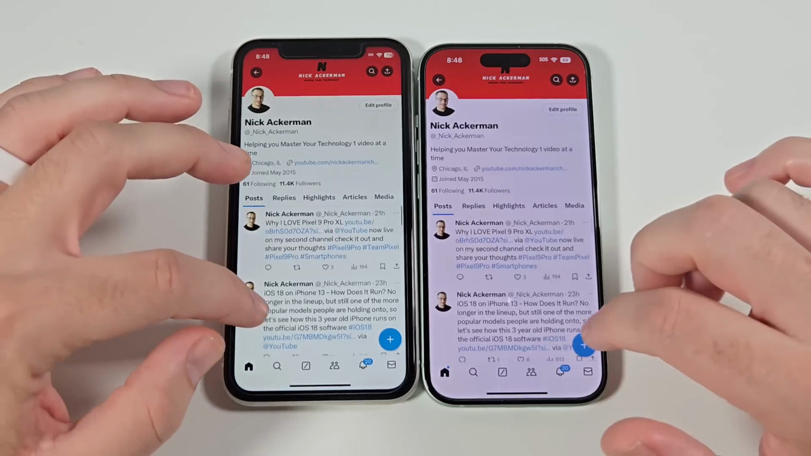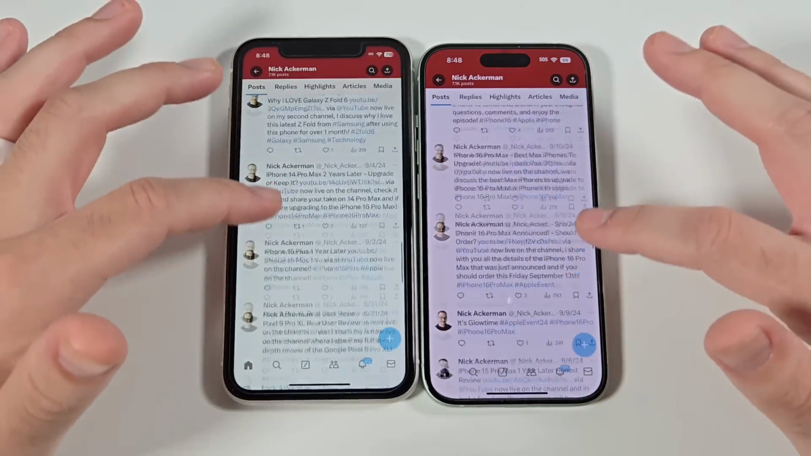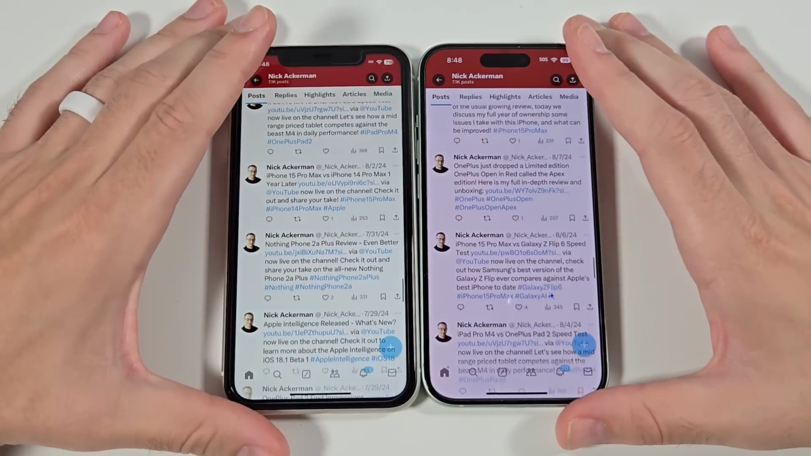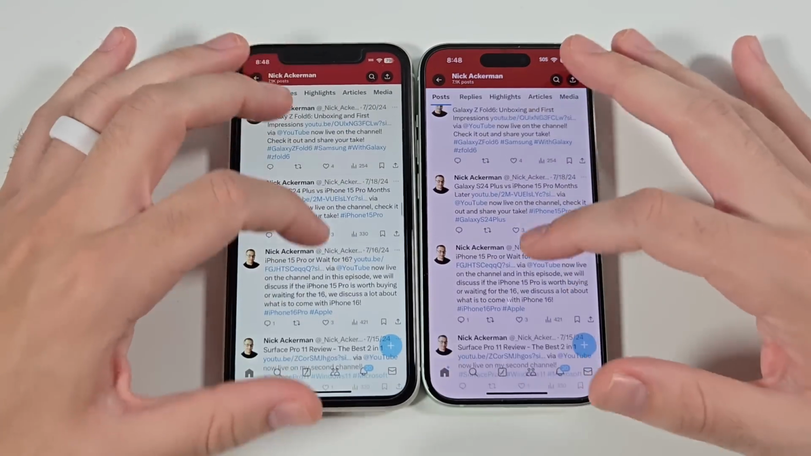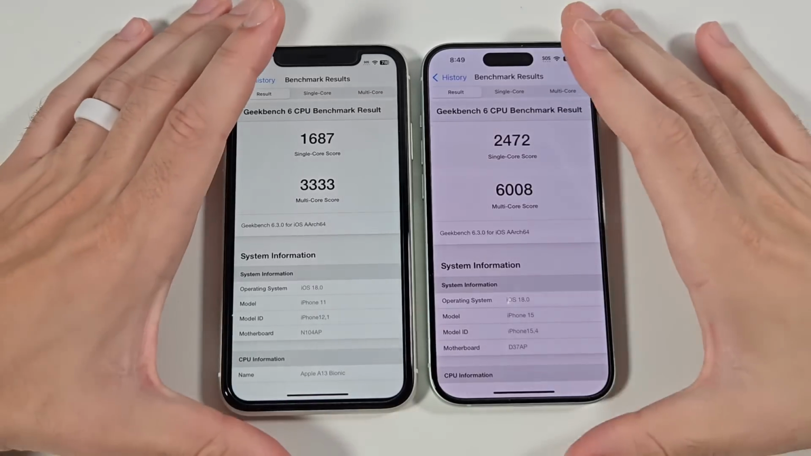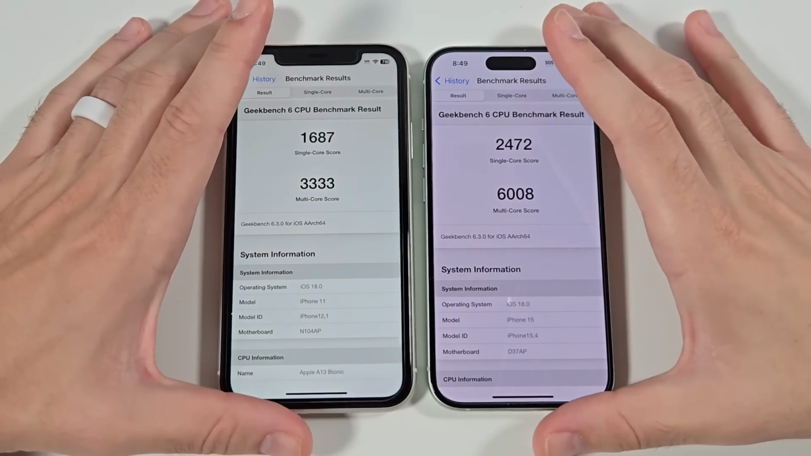We'll go to my profile and we're going to scroll and scroll. So it doesn't seem like the iPhone 11 has any scroll issues. It just feels like once it starts bogging down a little bit, it starts to get a little bit choppy for that product. So here are the Geekbench scores that are produced on iOS 18.